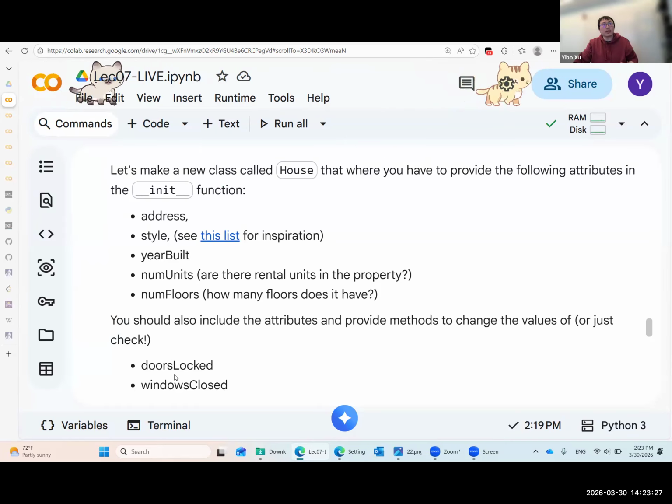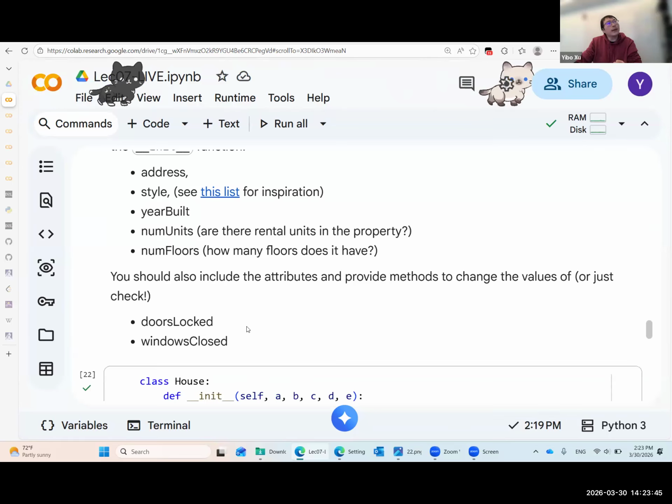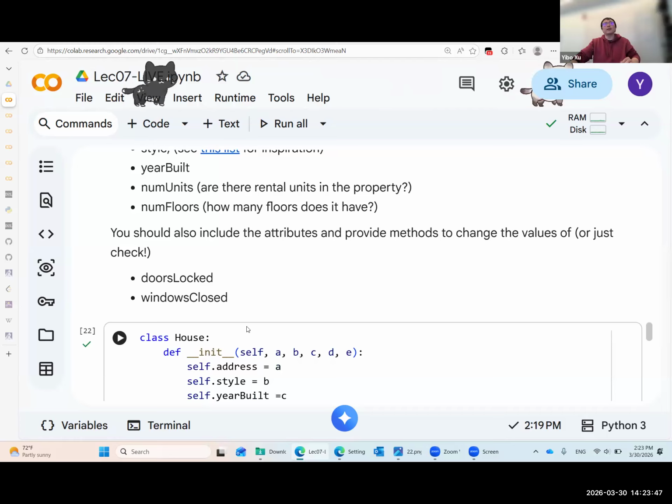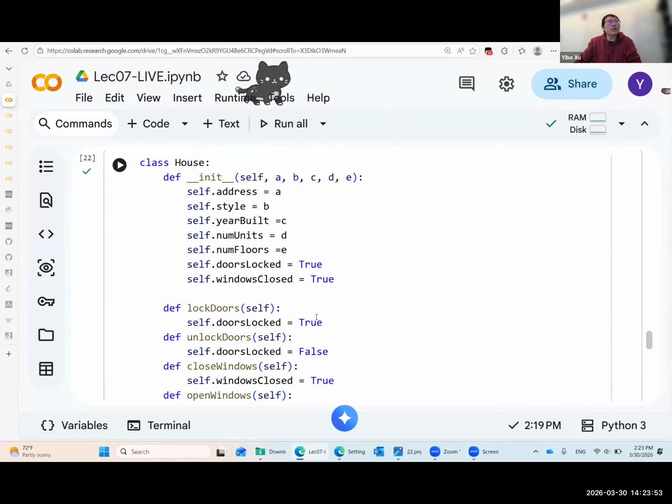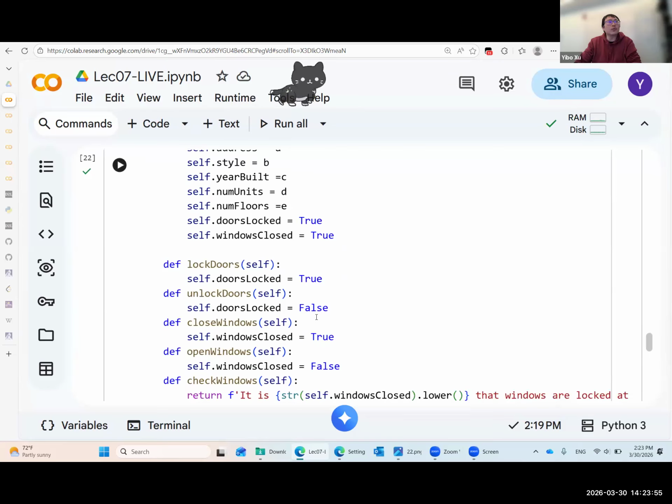attributes doors locked, windows locked, windows closed. Those are the true or false attributes. And then of course you can say lock doors, unlock doors. There will be methods to change those attributes, right? So part A is something relatively fundamental. It's basically tiny little changes that you sort of need to do.